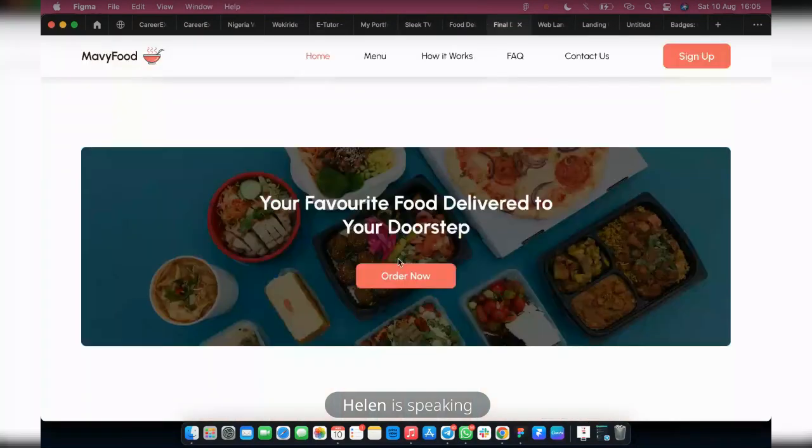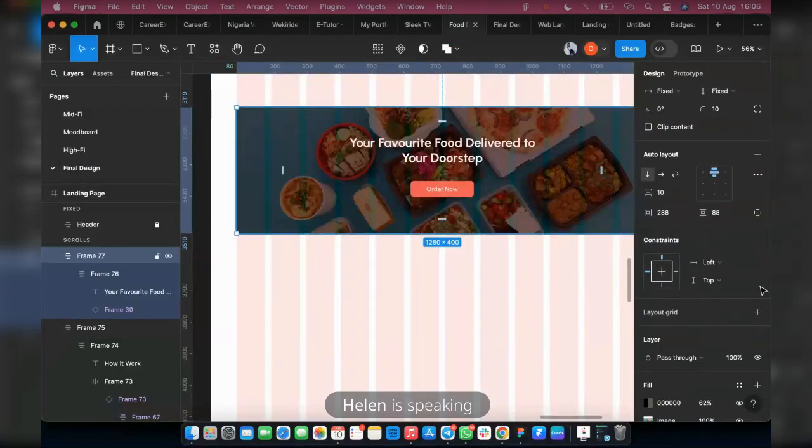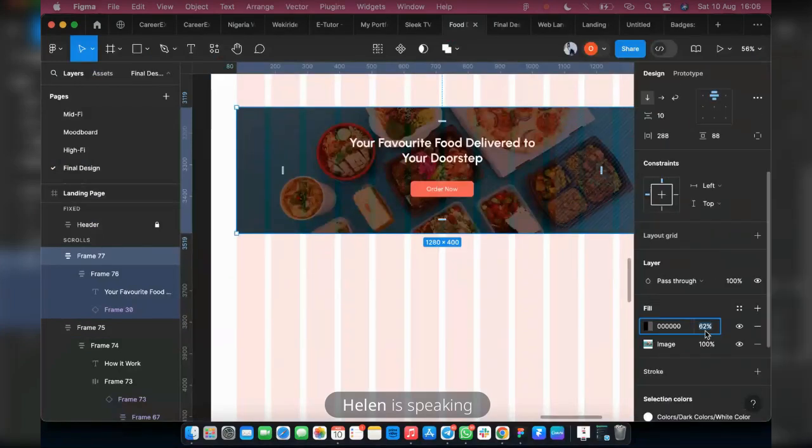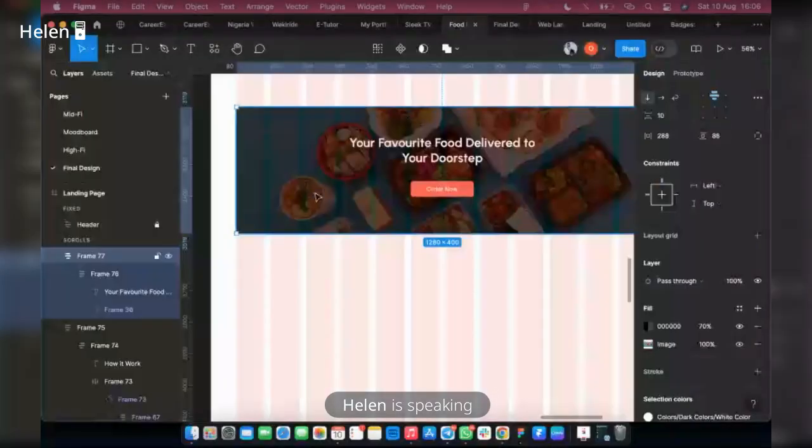So let's see what we've done so far. So this is what we've done so far. So I'm just going to make this image a little bit darker. So I'm going to click on this image, come and then say 80. I just want it to be a little bit darker. So 80 is too much. I'm just going to make it 70. So this is how it turned out to be.